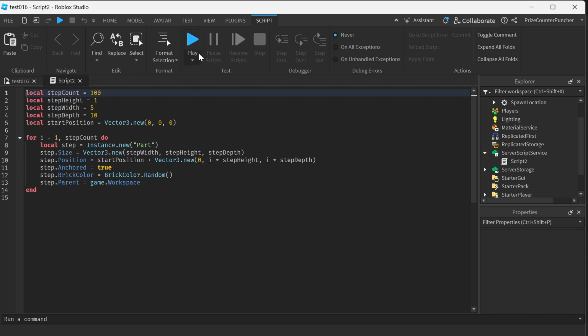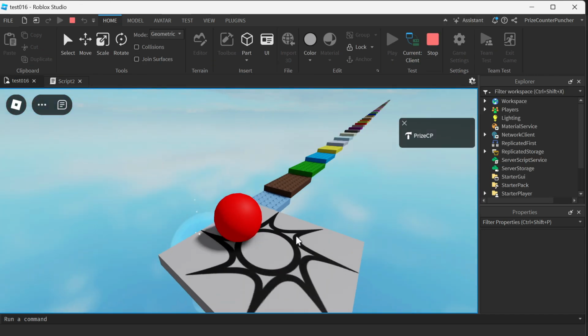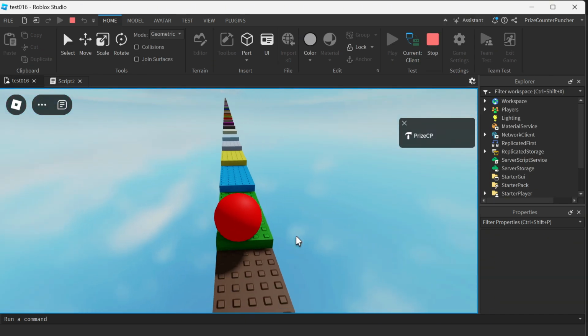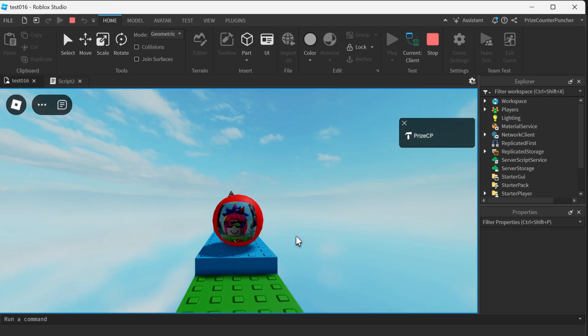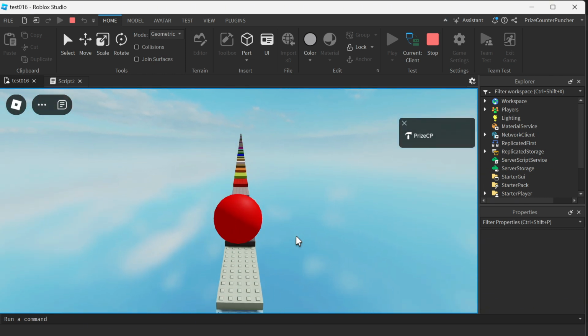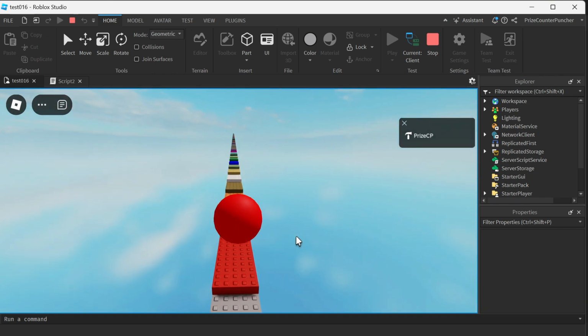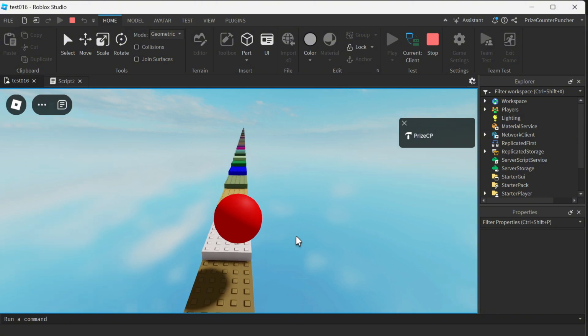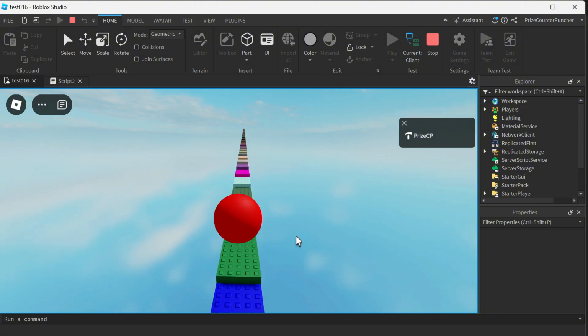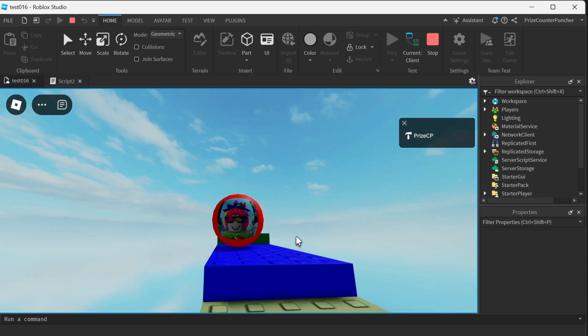Let's play test and take a look. So here we are, and it's starting to build on its own. Here I am. Let me see if I can go and catch it. But it's going too fast. And the steps are long, so I don't think I can catch it. But anyway, it's gotta build 100 steps before it stops.